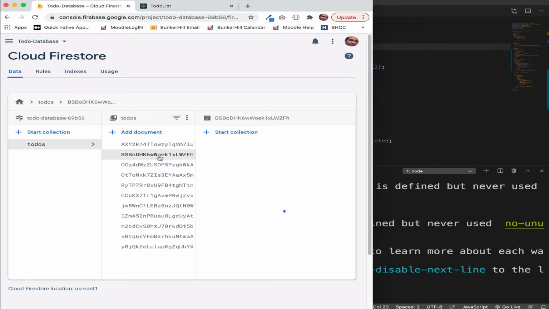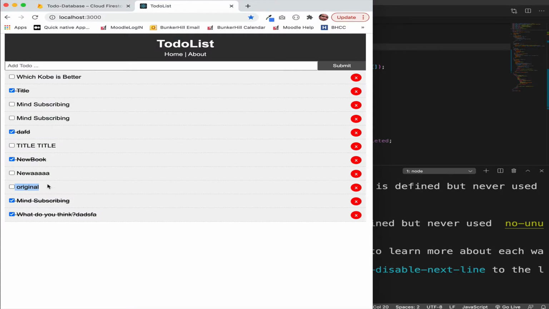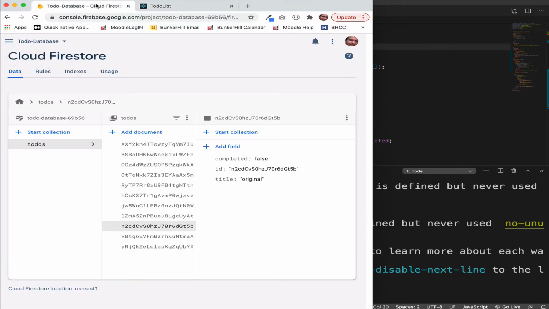Maybe we can find it. Of course, it's all the way at the end. Yeah, original. So this was just basically created in the database, and then the part where it gets it on the application is part of reading the data from the database. So now we're going to get into updating data, because as you can see right now, when that was made, it was made as false.